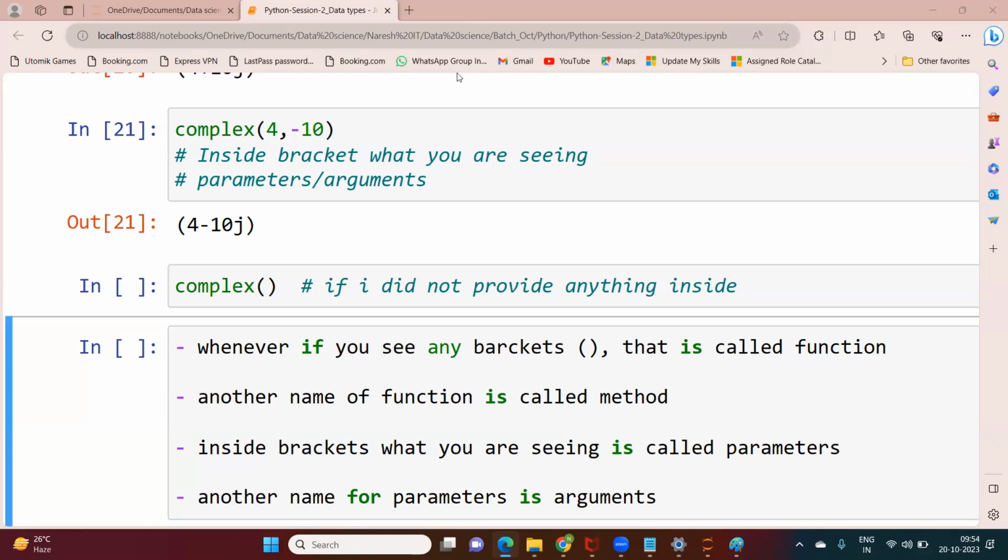Is that clear? Can you please confirm in the chat? Santosh is good, Abhishek is good. What about others? Avesh Khan is good, Nikita is good. Very simple. Anything, if you see brackets, that is called a function. What is inside is called parameters.